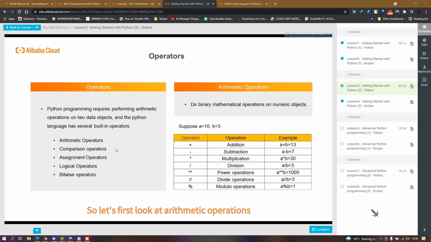So let's first look at arithmetic operations, which are binary operations on 2 numeric objects. The arithmetic operators in Python include the following operators. The plus operator means to add 2 values. For example, if we assign a value of 10 to variable a and a value of 3 to variable b, the return value of a plus b will be equal to 13.